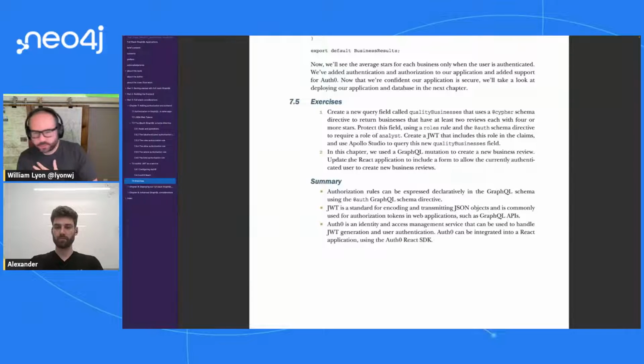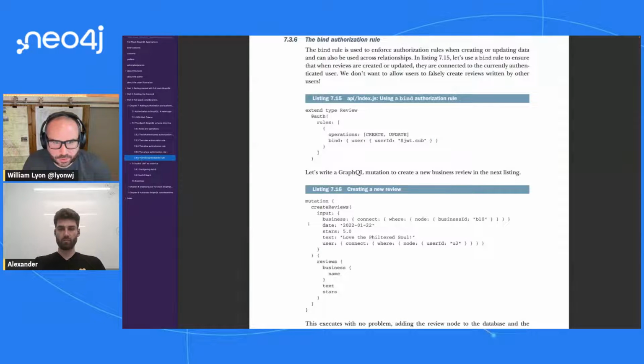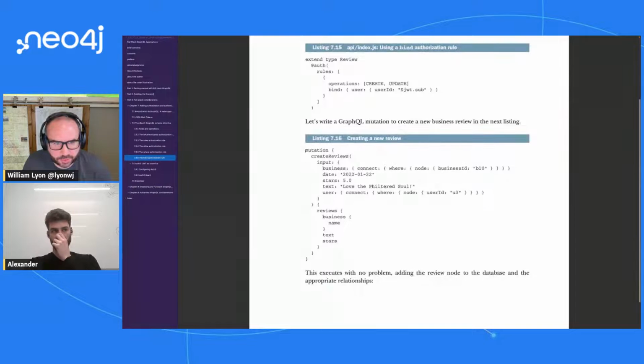Number 2, a few minutes, we can get through this one. So in the chapter, we used a GraphQL mutation to create a new business review. We're going to update our React application to include a form to allow a currently authenticated user to create new business reviews. Cool. So let's look at that mutation to create a new review. So here it is here.